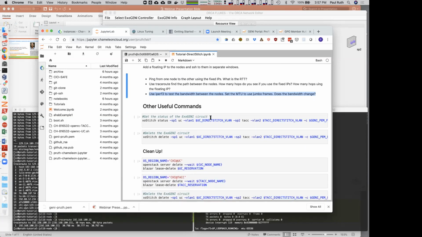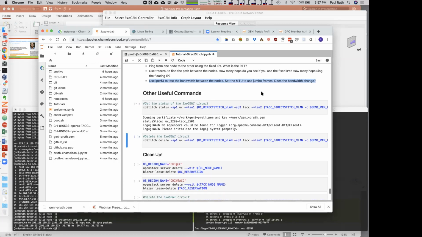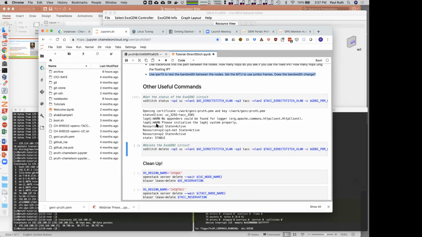A couple other useful commands with this ExoStitch: one is just the status. So I can just run status here and it should just say, oh, it's up and active, right? So that's what we see here. Everything's active and stable, so that's great. If you had some errors, it might actually say so here, which might be useful.